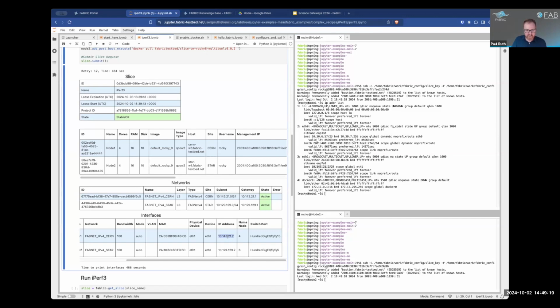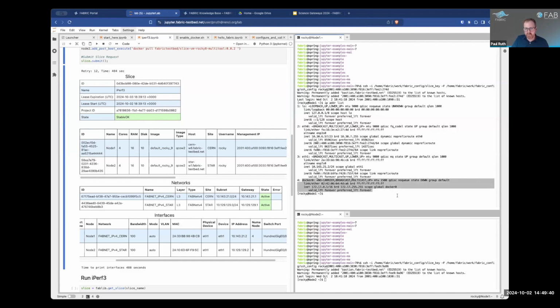This is this address right here that was given to the CERN. So node 1 is the CERN node. It has this IP address on its data plane, right? Where it has this address on its management plane. And then we can see that subnet's there. We can see that we also installed Docker, so there are some Docker interfaces there.